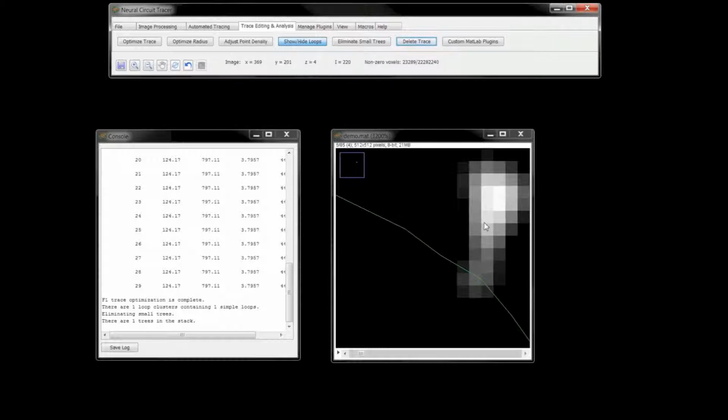NCTracer allows users to create and add their own MATLAB plugins. These can be accessed via the Custom MATLAB Plugins button. For more information regarding custom plugins, please see the Add Remove Plugins tutorial.